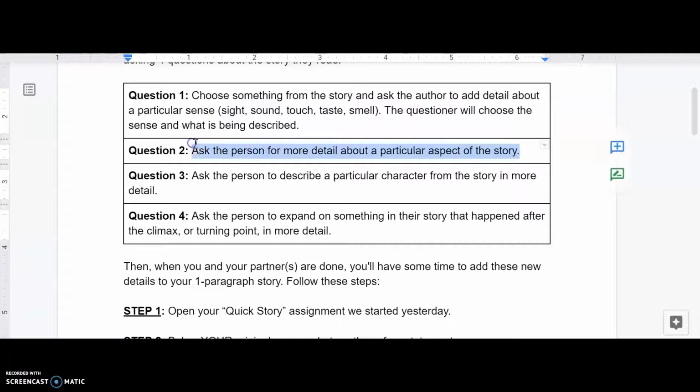Question 2, the person who read your story needs to ask you for more detail about a particular aspect of your story. So again, for my example of a car accident, maybe somebody wants more detail about my friend who I was going to see, or perhaps they want more detail about the trip that I said I took very briefly in my original paragraph. So that's where they would ask me.